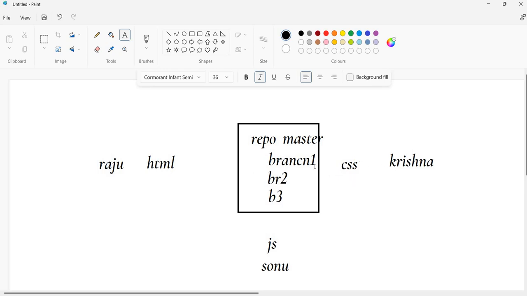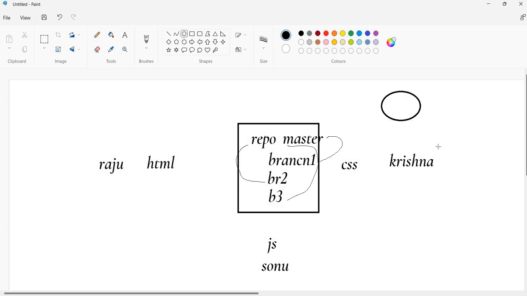Once he has completed his work, he's going to merge those changes to the master, that CSS file, and Raju is going to merge the same file to the repository, and Sonu is going to merge the same changes to the repository, because you have a copy. Even if you're a complete beginner, suppose this is the master, you have three files, and Krishna also gets the same copy, and Raju also gets the same copy, and Sonu also gets the same copy of the master. Individual copy. And he worked on the HTML file, he worked on the CSS file, he worked on the JavaScript file.